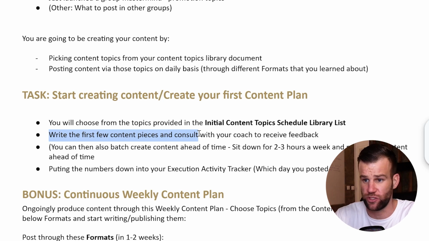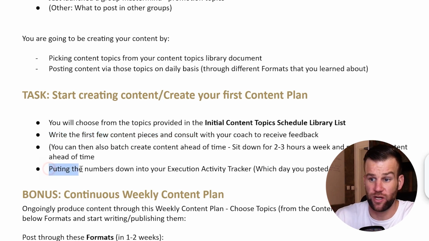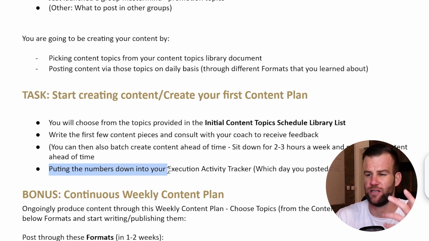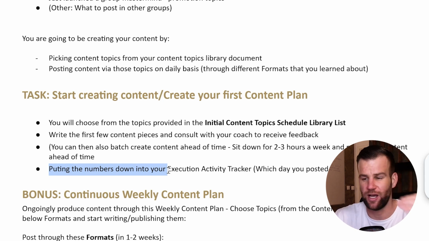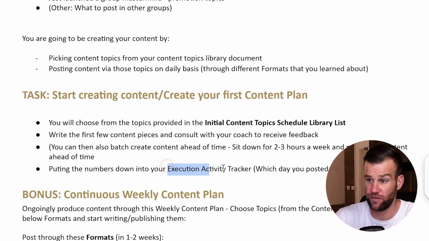so I can help you improve your way of content creation. Later on, I'm also going to show you how you can put the numbers down into the execution activity tracker. For example, if you posted today or tomorrow, you're going to put down the numbers into your execution activity tracker, so you are tracking how often you are posting. I'm going to do that with you in the next module, not right now.